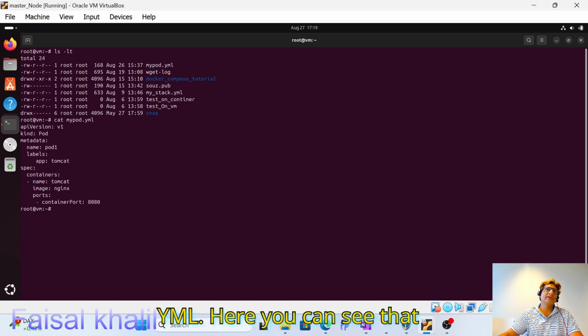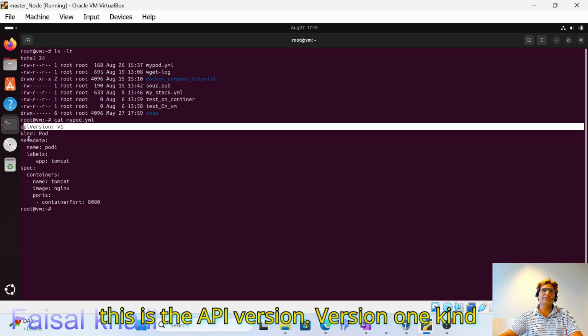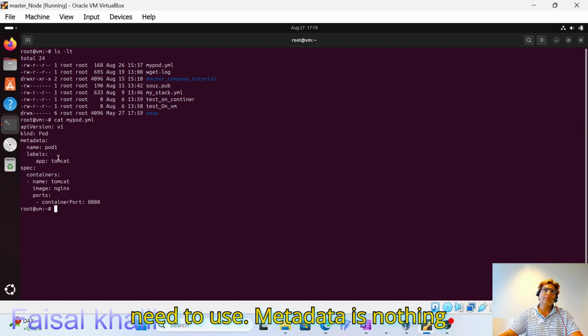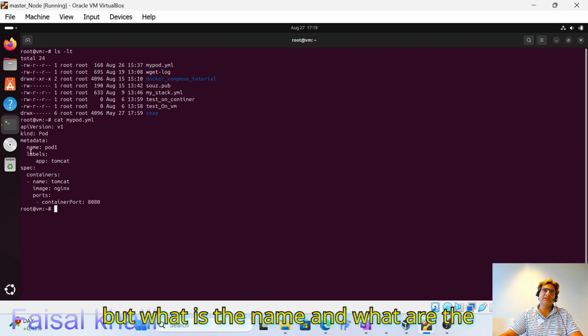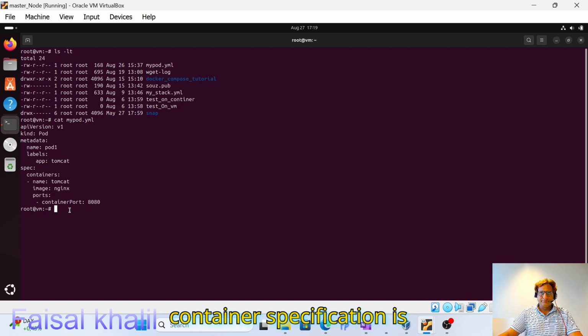here you can see that we have the API version. This is API version v1. Kind is Pod. This is the metadata we need to use. Metadata is nothing but the name and the labels we want to use, and the spec means what kind of container specification is inside.